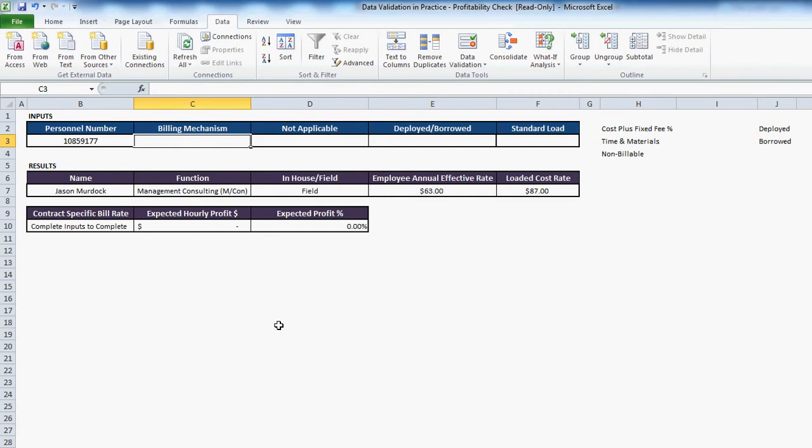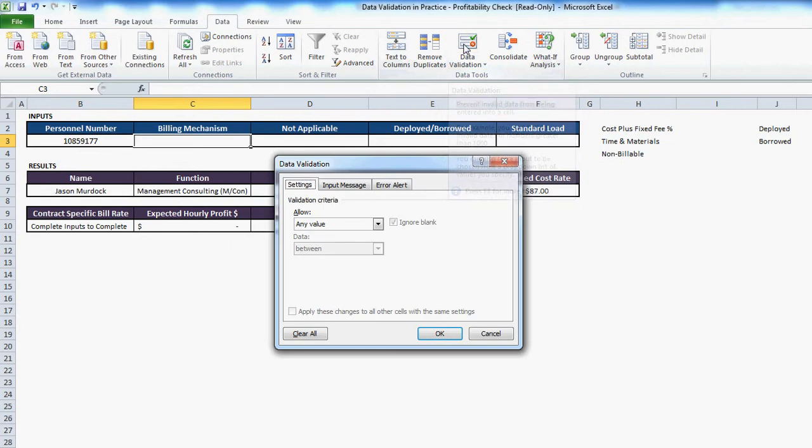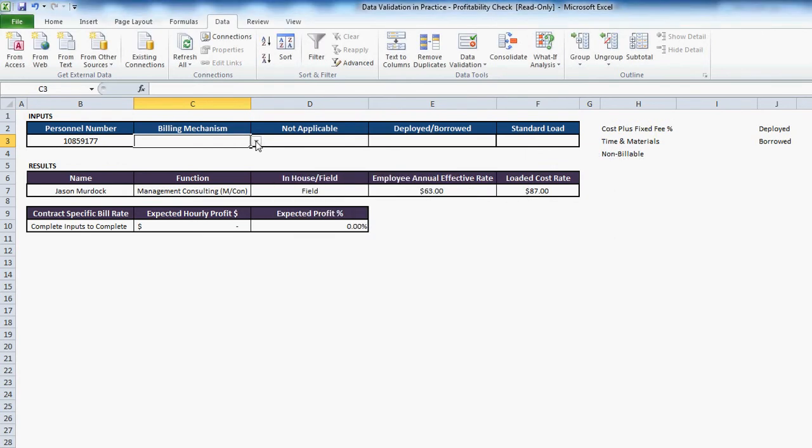Moving to cell C3, we would like to restrict this value to the potential billing mechanisms for this resource. Somewhere in the file, we will need to create a list of these billing mechanisms for the user to choose from. I have provided these 3 billing types in cells H2 through H4. You can easily restrict the cell by clicking Data Validation and selecting these cells as the source of the list. We will select cost plus fixed fee percentage.